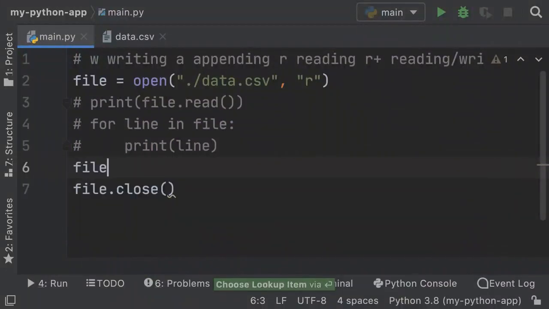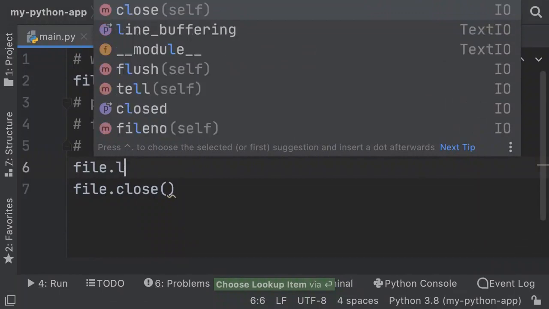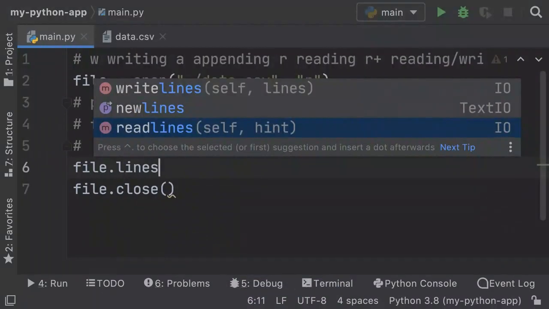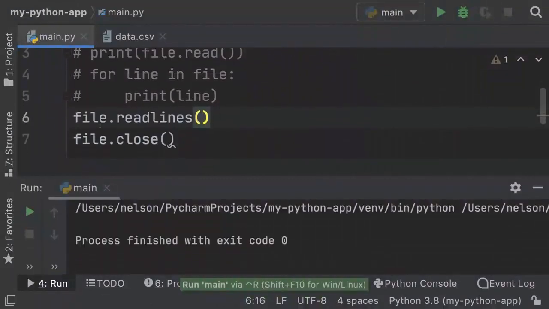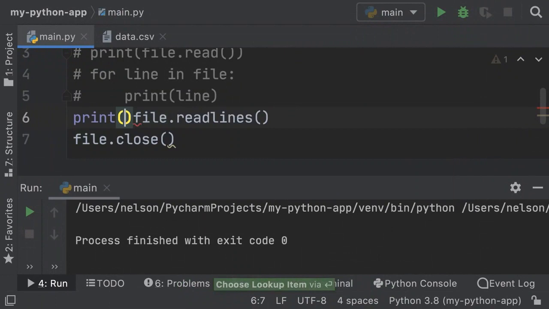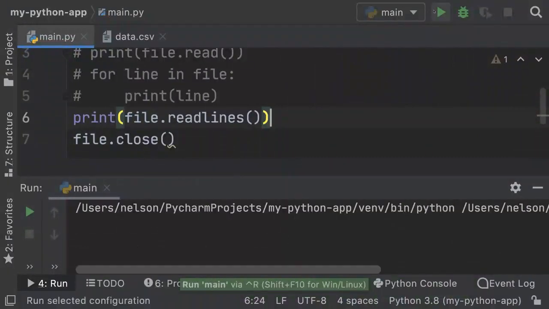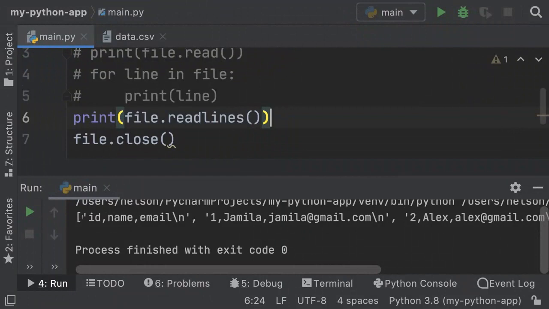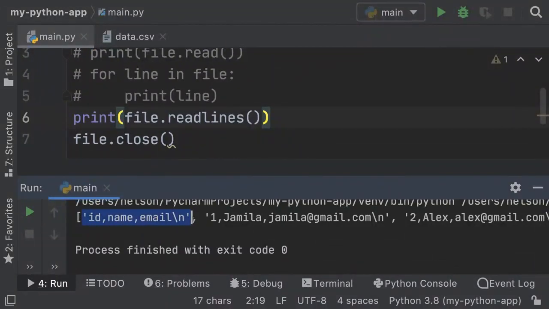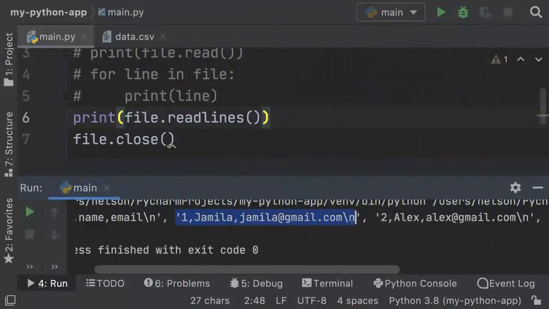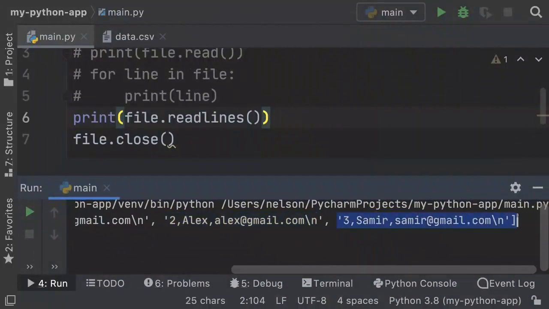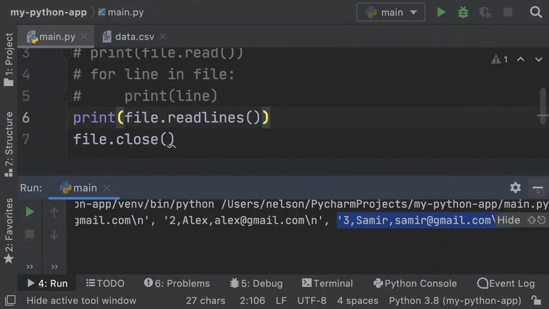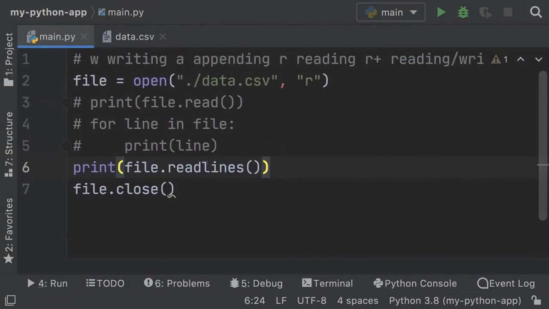Let me comment that out. We can say file dot readlines. Running this actually gives us nothing, but if we print it and run it, this gives us a list with each line. You can see that this is line 1, line 2, line 3, and finally line 4. So there you have it, this is how you read from a file.